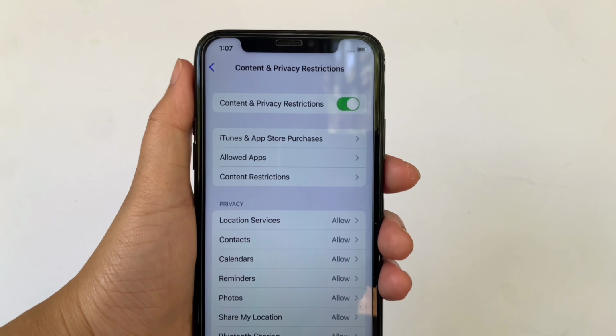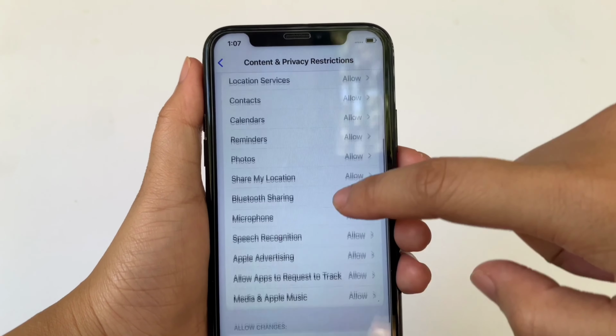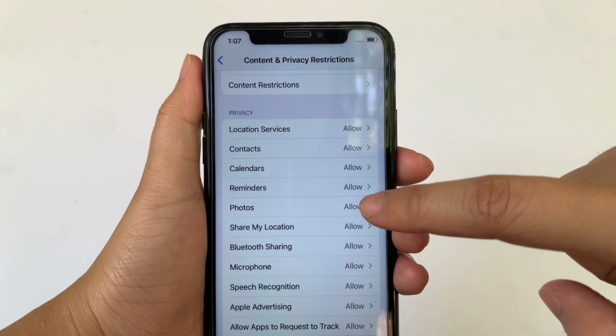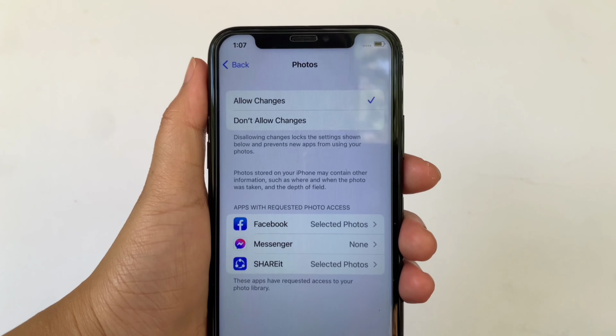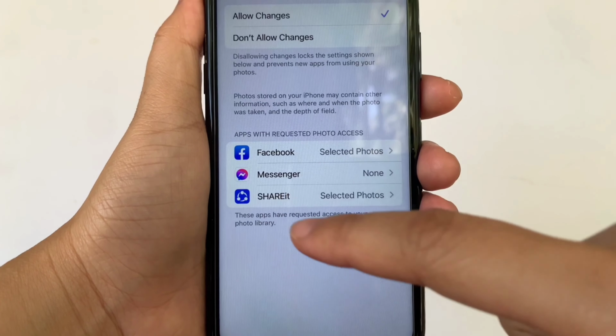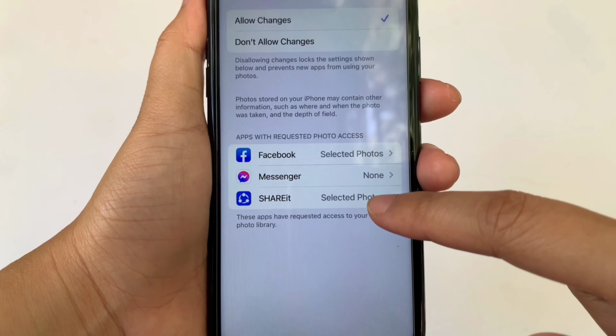Then after that, in Content and Privacy Restrictions, scroll down and go to the Privacy section, then click Photos. Then in Photos, find Shareit under the apps with requested photo access, then click.